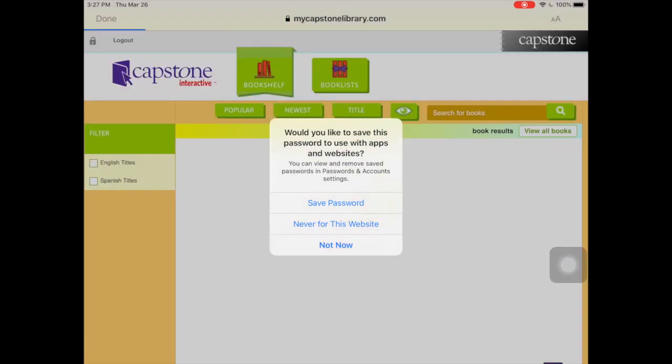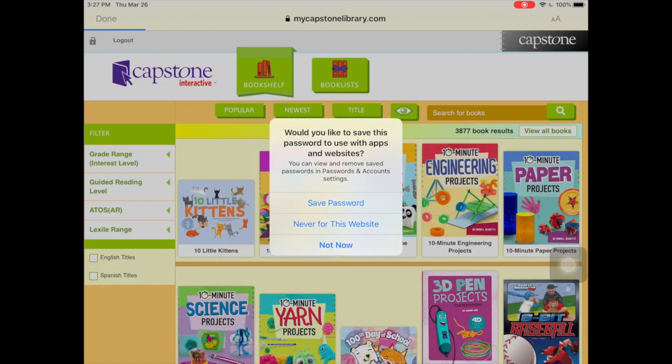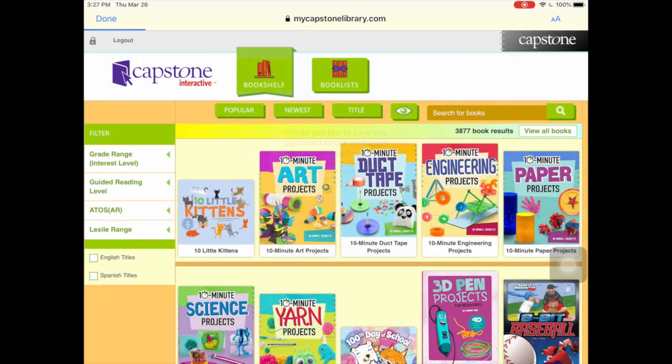So this is what's going to pop up. Would you like to save this password to use with apps and websites? Yes. I'm going to give you a hint here. When you guys are using these iPads at home with your kids and it's the first time you're accessing it, go ahead and click that save password. It's going to save everybody a lot of heartache and a lot of time and a lot of stress and just, overall fun. So go ahead. I'm going to tap save password.